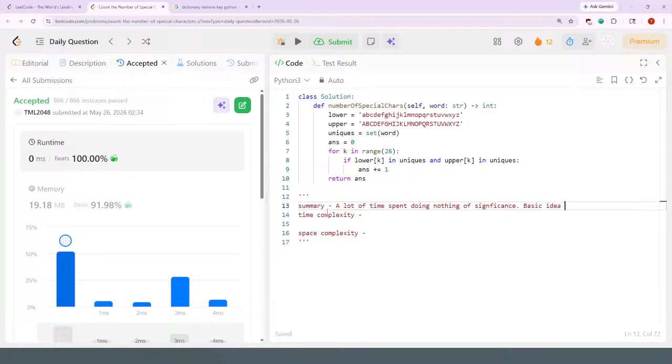Basic idea is to create a set of uniques for the letters in the word. Then iterate over every kind of lower/uppercase letter. In this one I use a single index that indexes into two strings that are lower and uppercase letters.